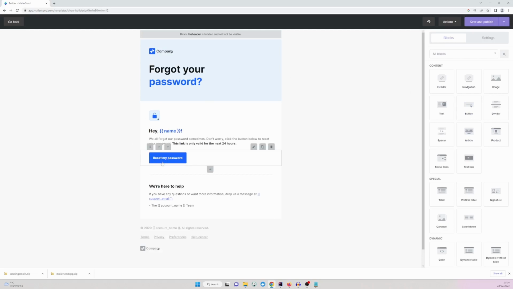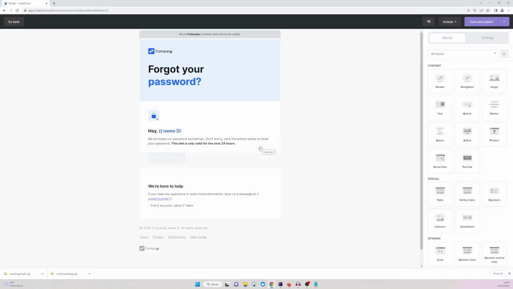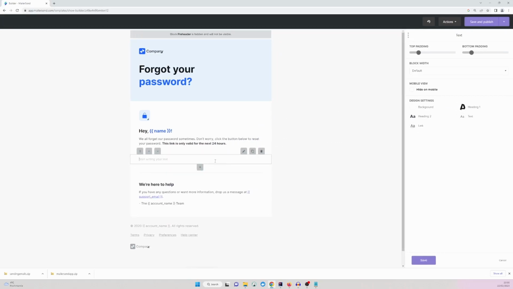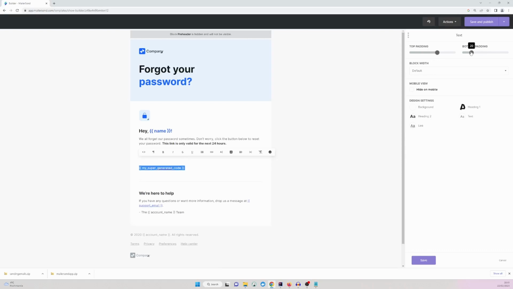What I would like to do simply will be removing this one, and I'll put some text value right here, which I would like to be parameterized as well. So right here I'll put my super generated code, which will be later replaced with the value I will provide when requesting to the REST API of MailerSend. Let's go with changing padding, top, bottom.